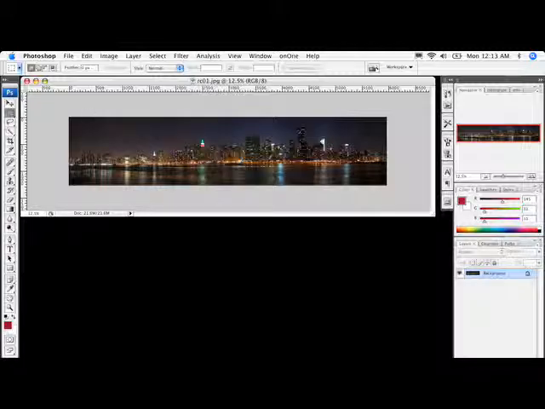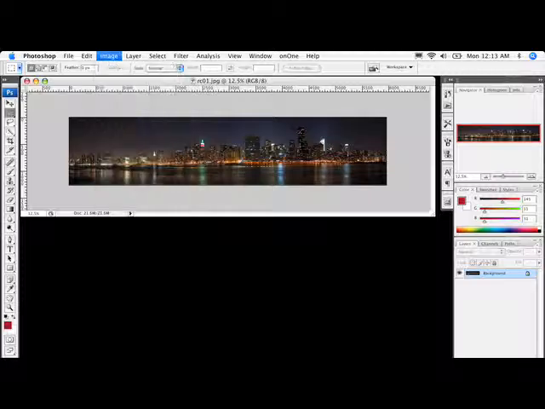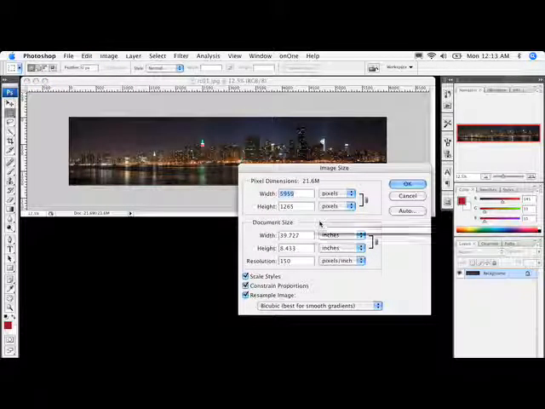Wanted to talk a little bit about how to use Zoomify. So here we have a document, and you'll notice if I go into the image size of the document, it's actually a pretty big document. It's close to 6,000 pixels wide by, let's say, 1,200 pixels high, and it's got a resolution of about 150.